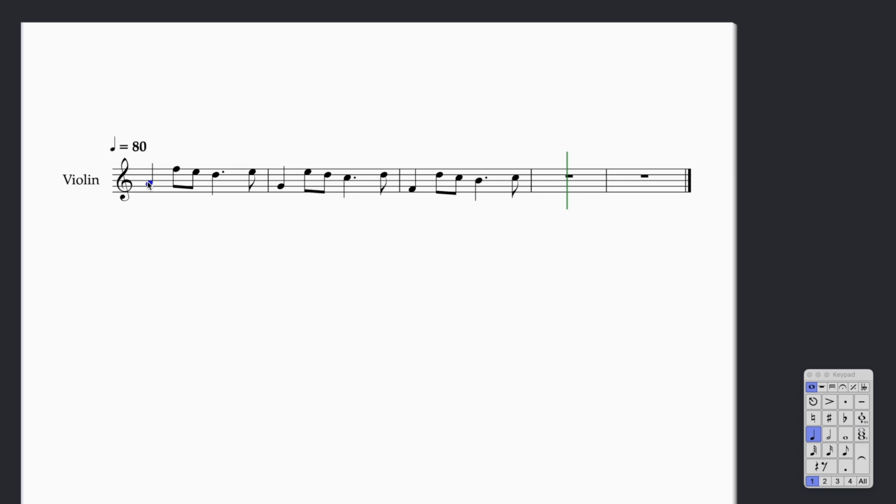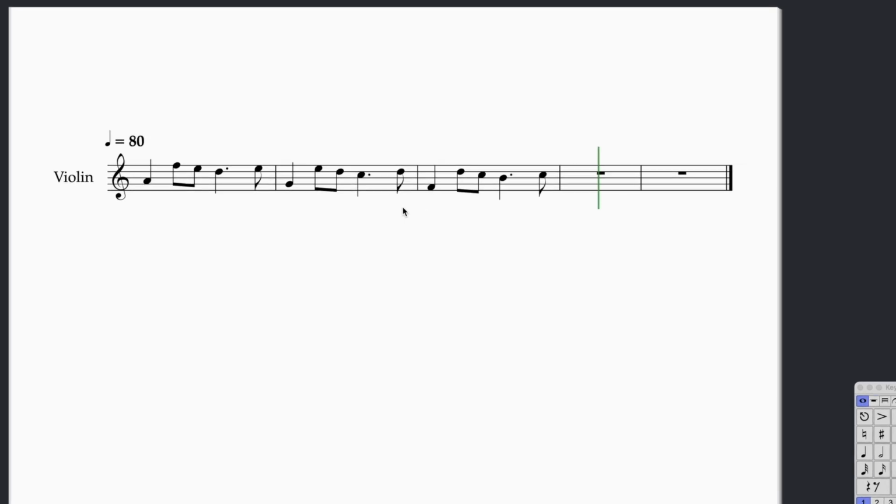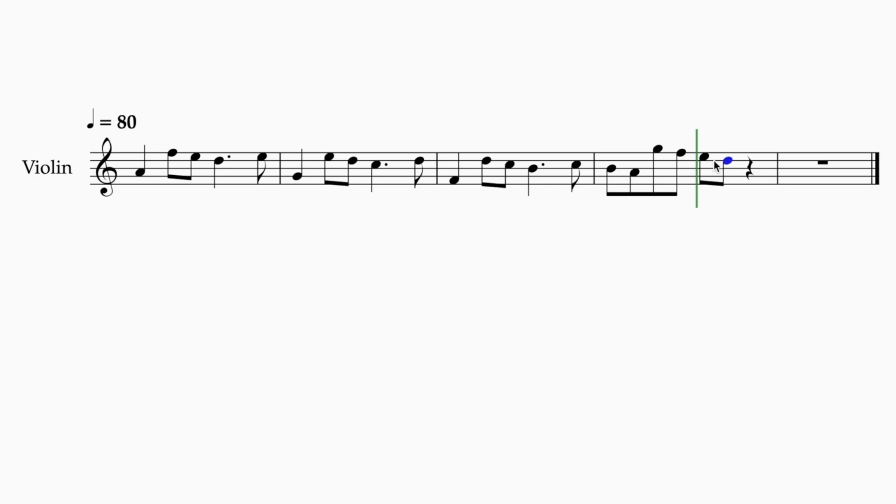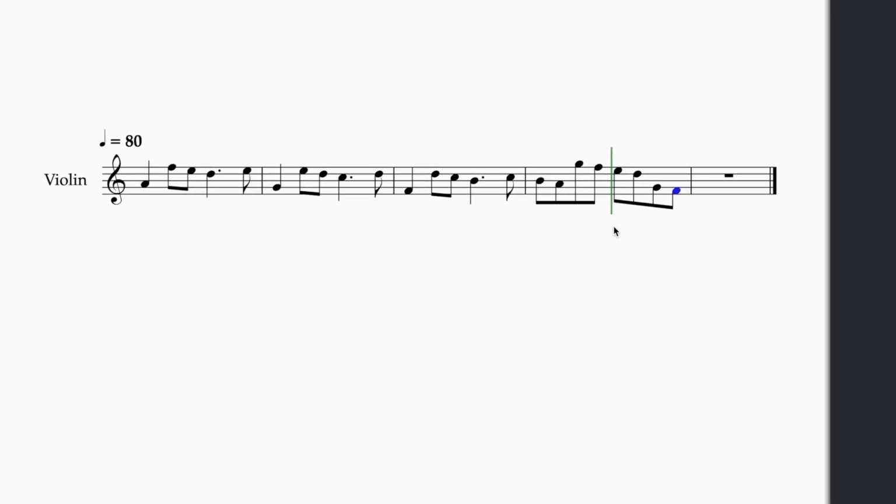Step 3, fragmentation. Fragmentation is just when we take a slice of what we've already been using over here, take that and just use that one fragment over and over again, often sequencing that as well. So what I'm going to do here is I'm going to take the eighth notes, so that's a pretty solid fragmentation right here.